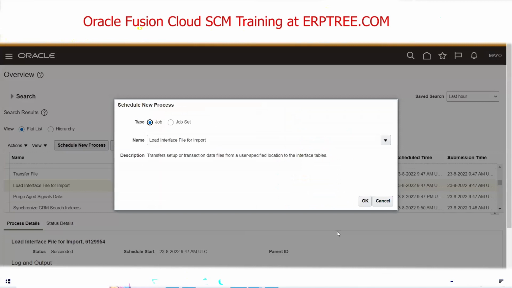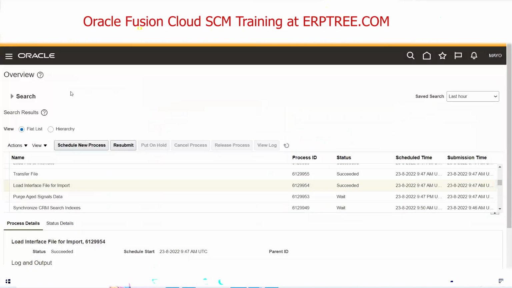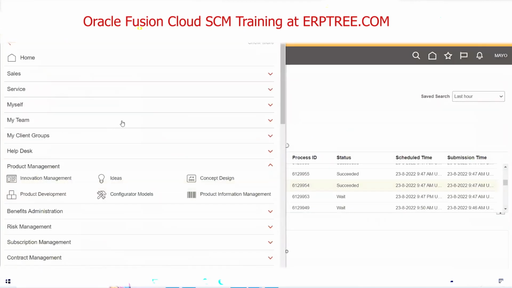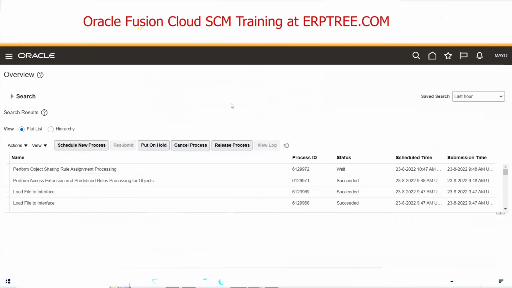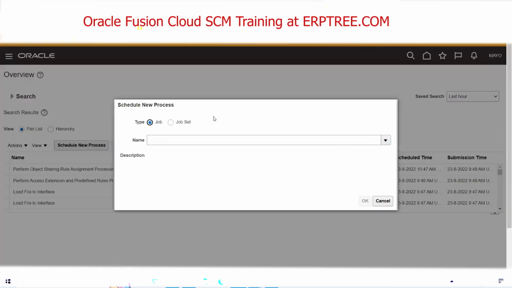You can remove it and select another job. Instead of doing that, you can refresh this page navigation. Again, go to the schedule processes page. Now click on schedule new process. So which job do we have to submit to import the data from interface tables to base tables? Item import. Search for item import.